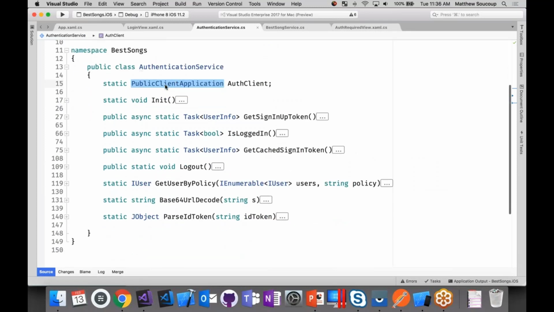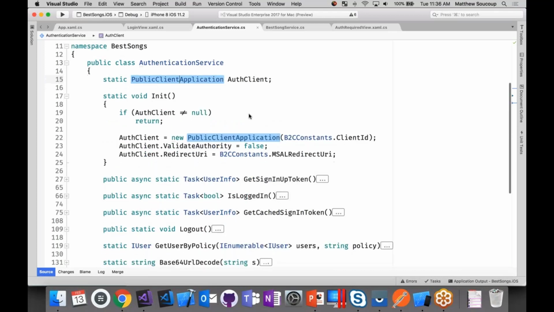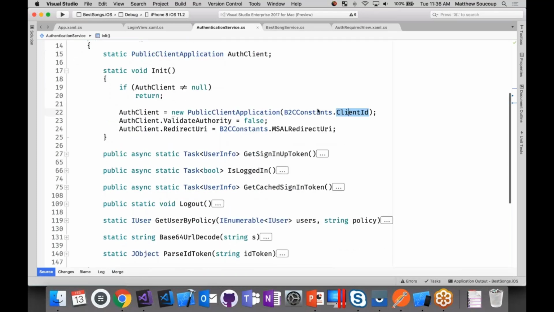As I mentioned, you have the public client application. This one is the main communication mechanism up to B2C. I have an init here, and what this init does is just call out with a client ID, and that's the client ID for the application. It inits it, and then has this redirect URL. And this redirect URL is that MSAL again. So it's just letting it know what to be looking for when it comes back.